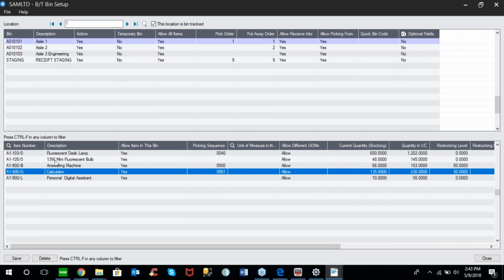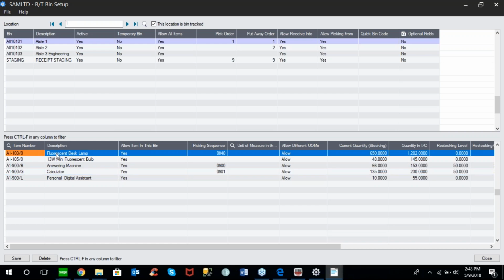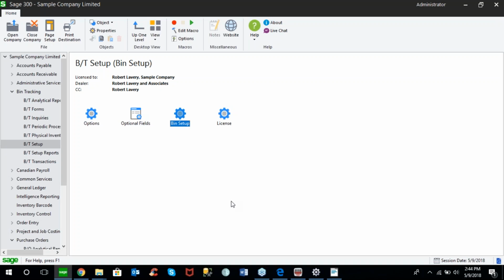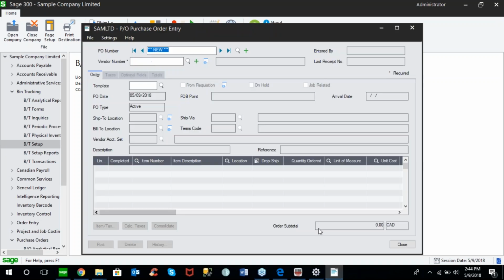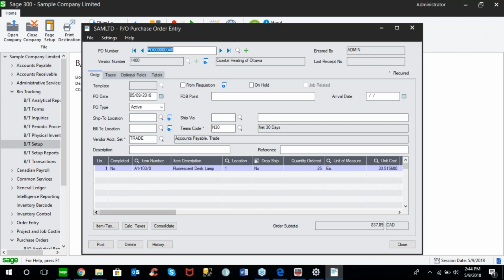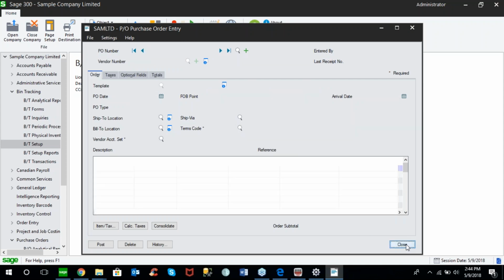But for now, I'll just highlight the fact that this is the item we're purchasing. You can see there's a current stocking quantity of 650 within the bin and 1,202 in total within inventory control. The difference could be that some of the items are in a bin and some are not binned, or the other items are part of a separate bin. So we'll go ahead and generate a purchase order receipt against this PO. Again, it was PO 40 with a quantity of 25 for item A11030.